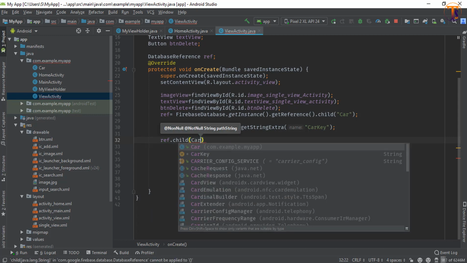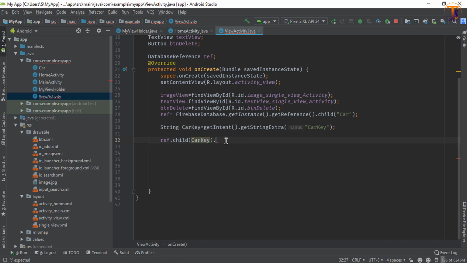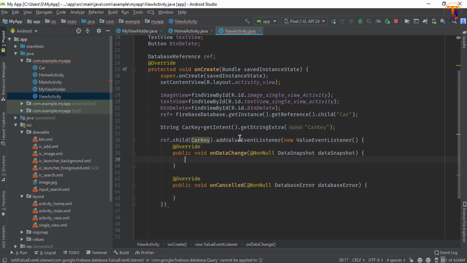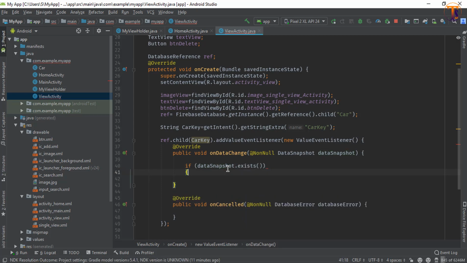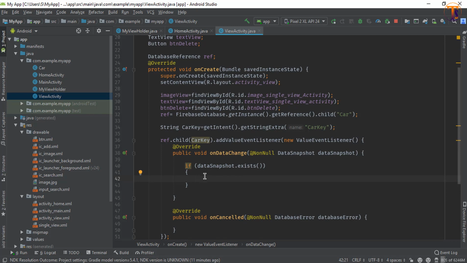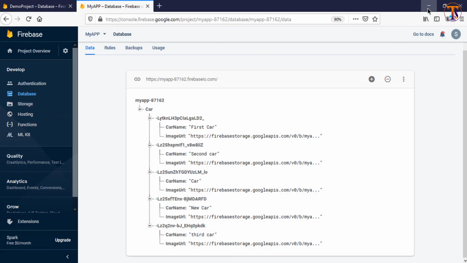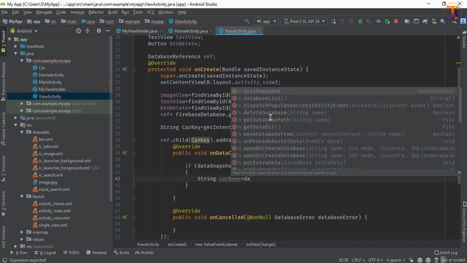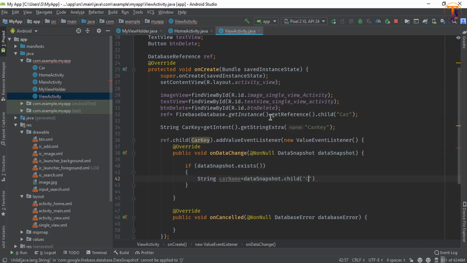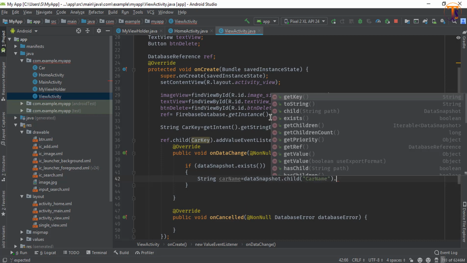So our key is car key, and call the method add value event listener, new value event listener. Okay, now first put a semicolon here, and here we will get the data. So if data snapshot dot exist mean our data is available here, and we will show that data. So we will get the data. First we will get the car name, so I will simply call it car name. And now data snapshot dot child, and here we will pass car name, and finally we will call get value.